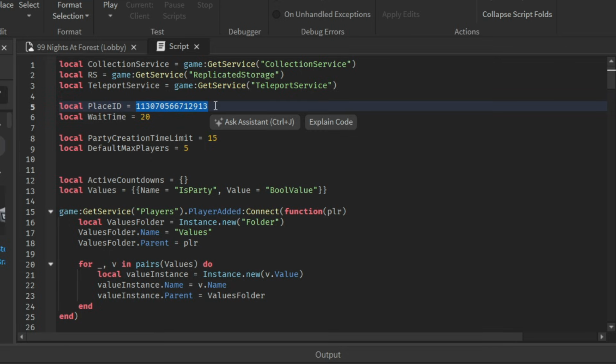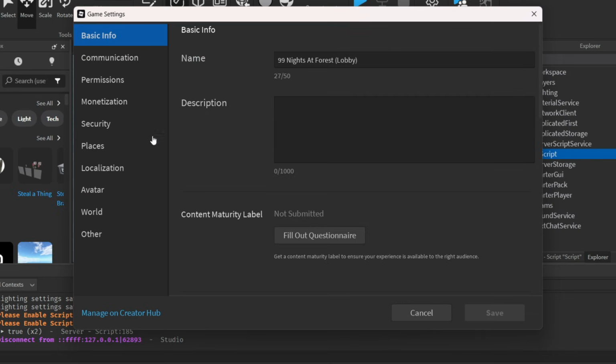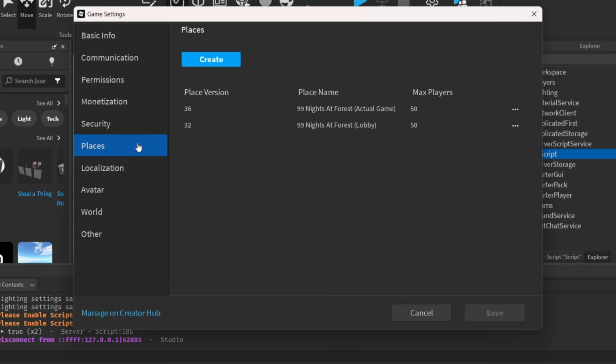If you don't know how to get your actual game's place ID, let me show you how you can do that. You just have to go to the game settings at the top and then Places. And here you can see I have 2 places. You just have to click the create button. This bottom one is the lobby, which we are in currently, and the second one is the actual game, where actual things will happen. You know, the actual game which players have to play, that players will be teleported to.